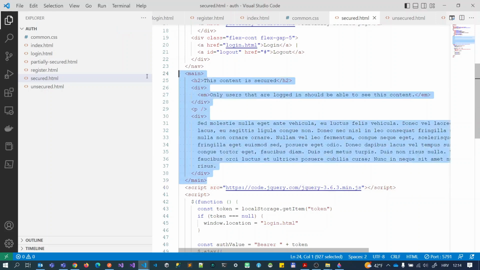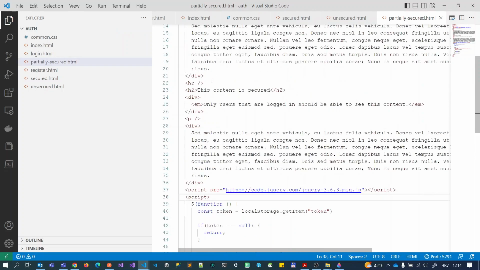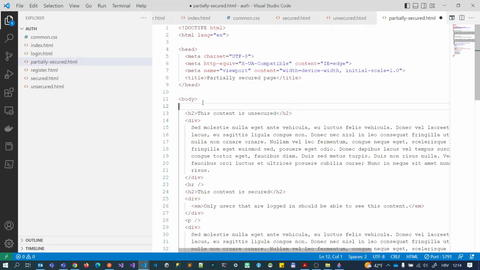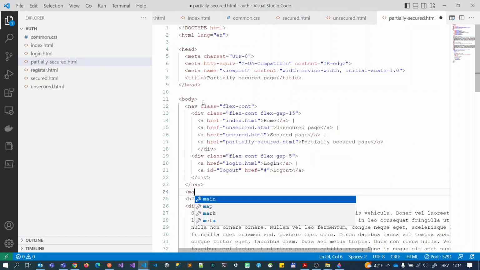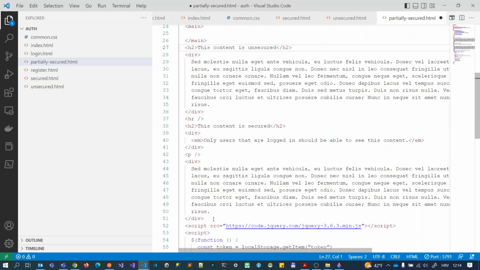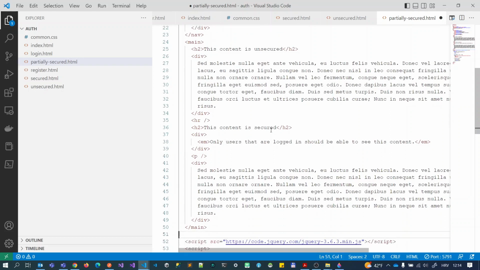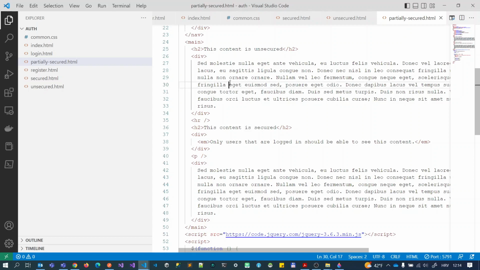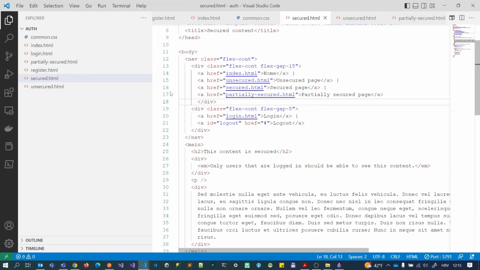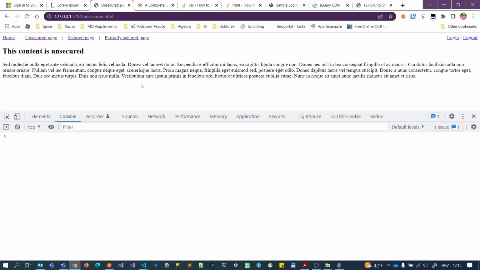And we will also have this navigation in the partially secured page. Yeah. Start. And we will have main here, and inside main we will put all the content except the script here. Okay. And just in case, I will now format the partially secured, secured, and unsecured pages. Let's see it now in action.